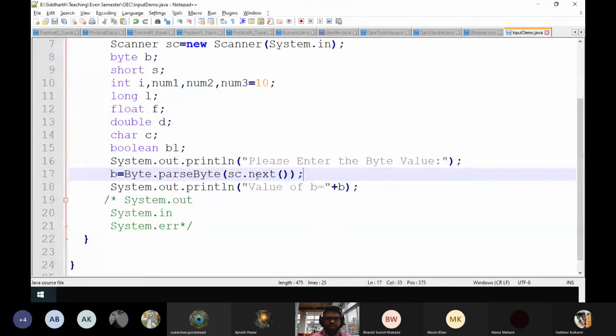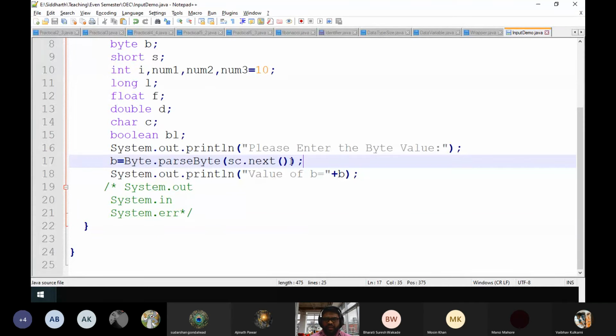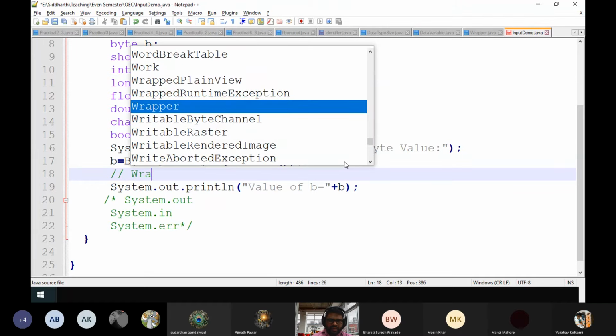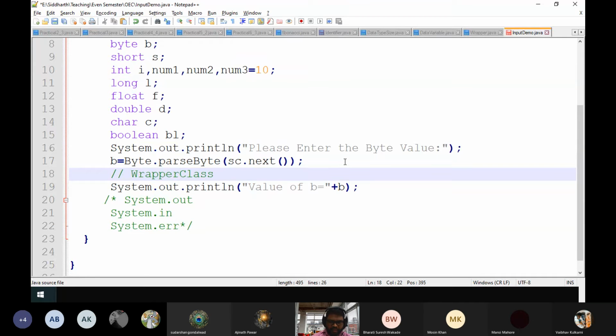So in this manner, when a different data type is coming towards you, at that time you need to convert this string type of value into the specific data type. Here we are using the parsing method. The parsing method format is very simple: the wrapper class dot parse, then the type. In this manner, we are converting different types of data into another data type.